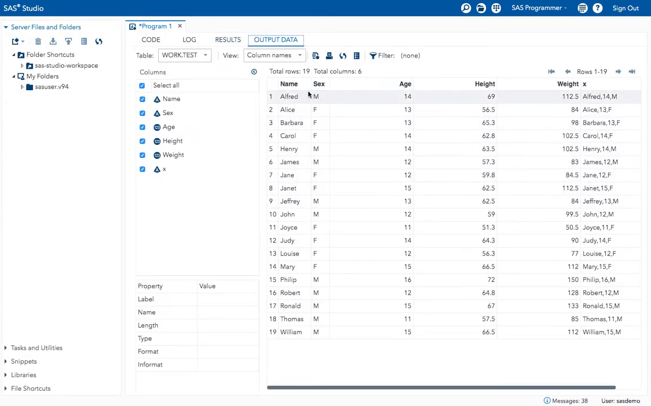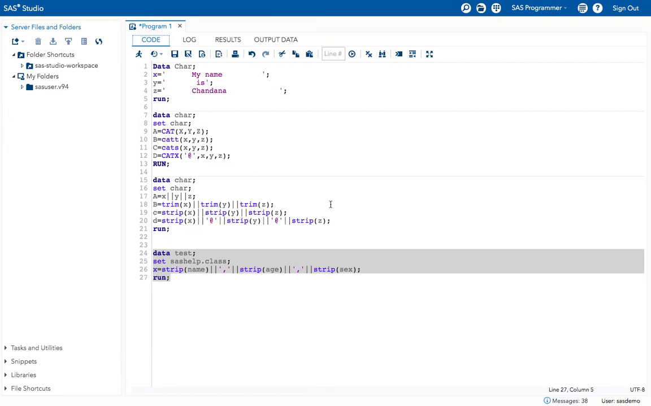Now I got the class dataset from the SAS help library, and I have created a new variable called x here, which is joining the name values, sex values and age values, which are separated by comma. This is how we can use the concatenation functions.